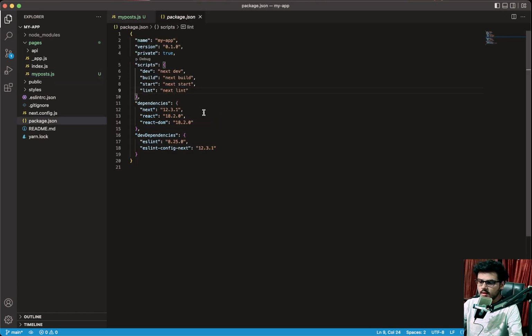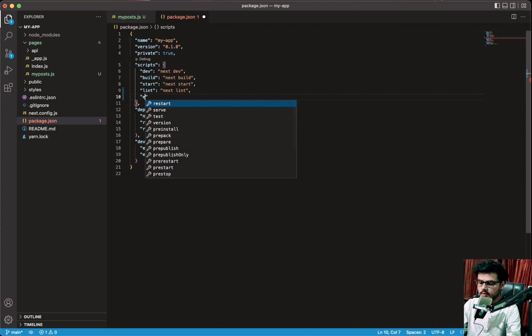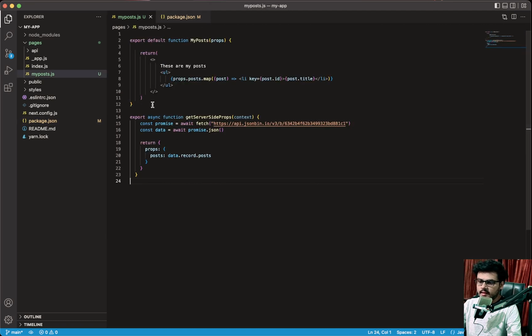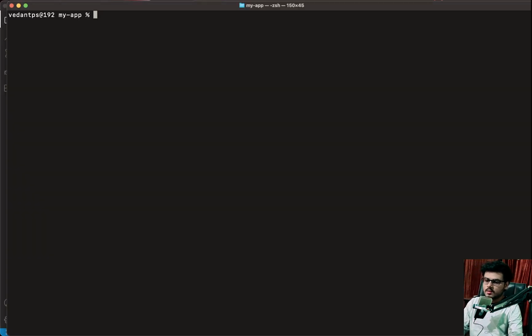In the package.json, I'll go ahead and write export over here, and write some commands. next build, first we will create a build, and then next export. First we will create a build, and then we will export that build out. So these are the commands we are going to run, and we have SSR implemented in mypost.js. Now we will go to this project directory and run npm run export.